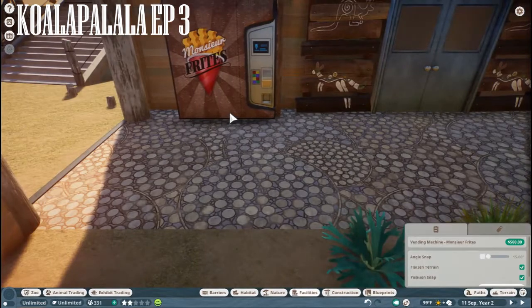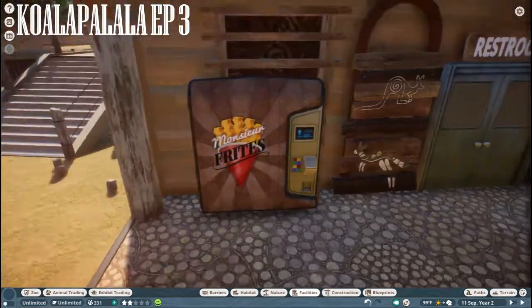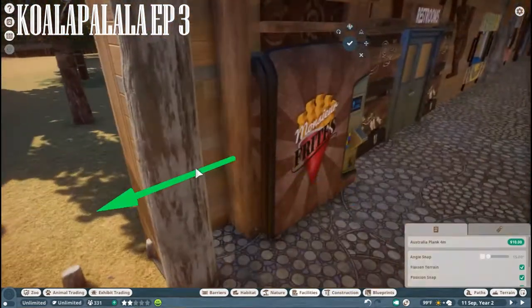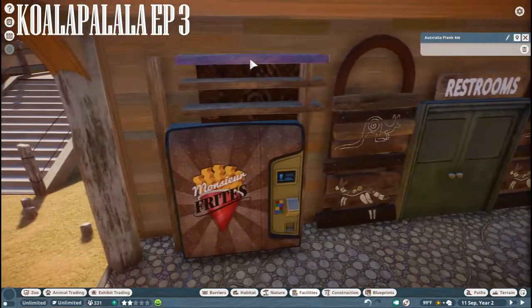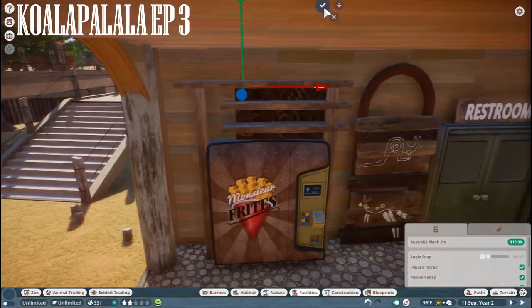I got rid of the Cosmic Cow thing. And I ended up going with a Monsieur Fritz. Because, you know, why not? That's like my answer to everything.